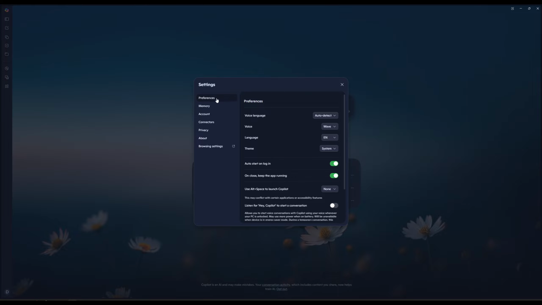Inside Settings, find the Preferences section. Under Preferences, you should see the Language option. This is the setting that controls the language used in Microsoft Copilot's interface. Click on the Language drop-down menu to view the available choices. Now, simply select the language you want to use. Once you click your preferred language, the setting will be updated.